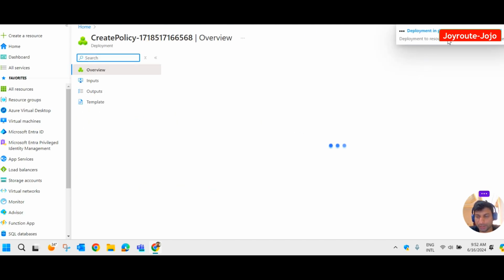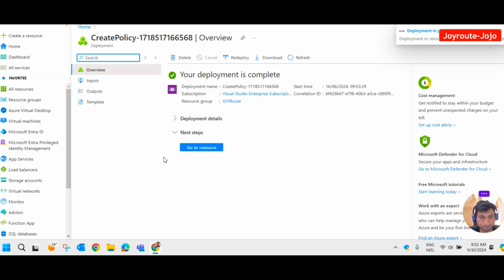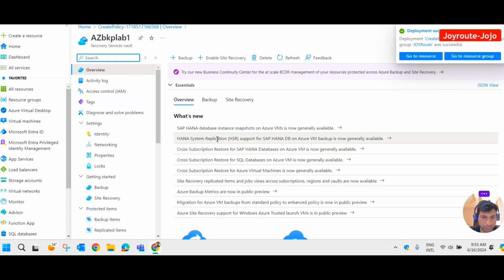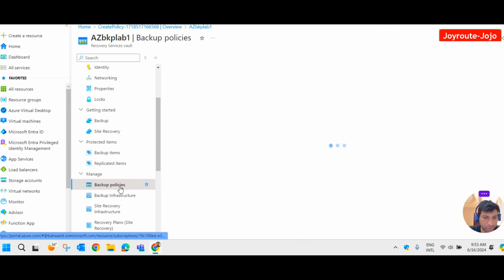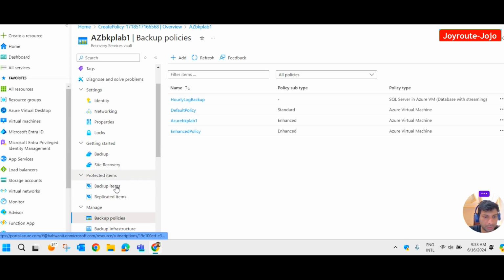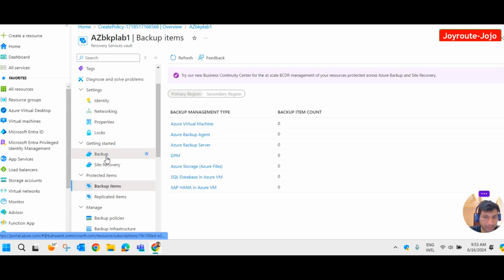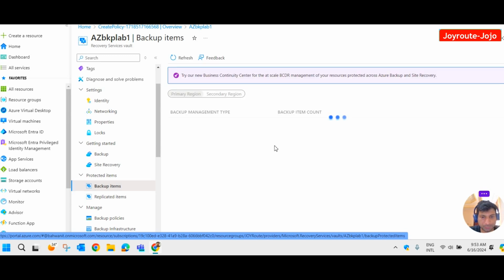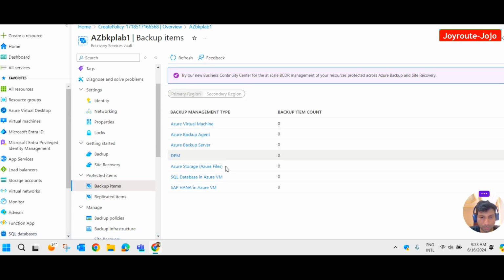So it is initialized and deployment is in progress. Okay, deployment succeeded. Now we go to the resource. If you go to the backup policies, you could see the policy that we created just now, which is Azure Backup Lab 1, and the policy subtype is enhanced, and the policy is for Azure virtual machine. And under backup, if you go to backup items, there is no backup as of now.